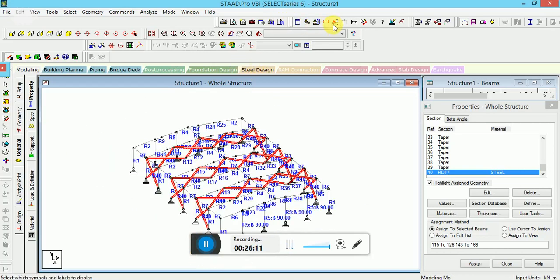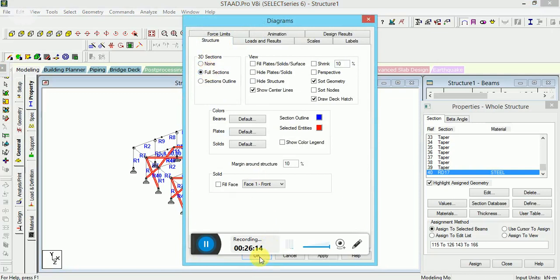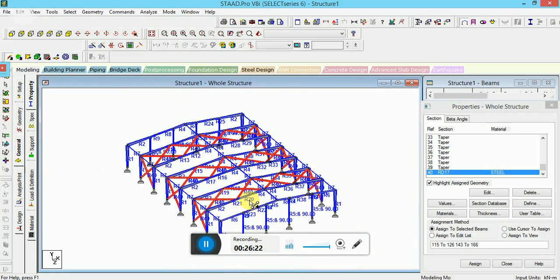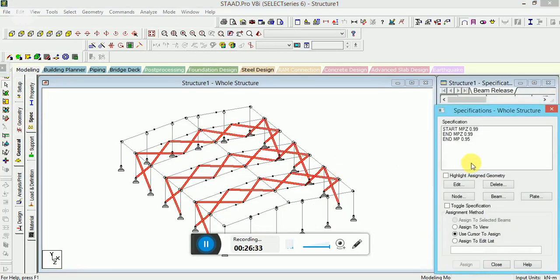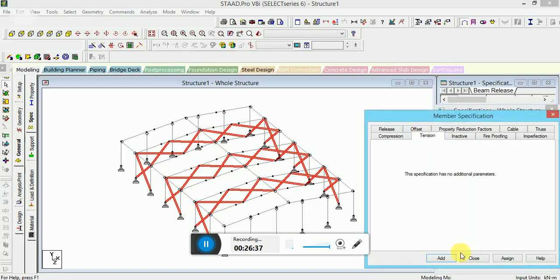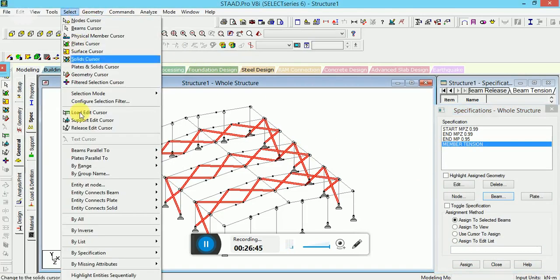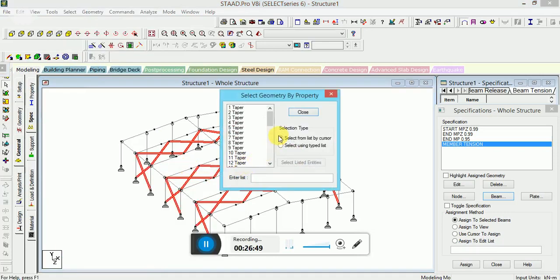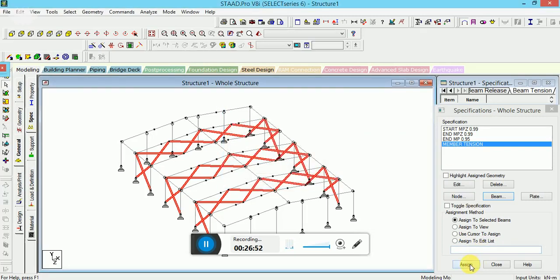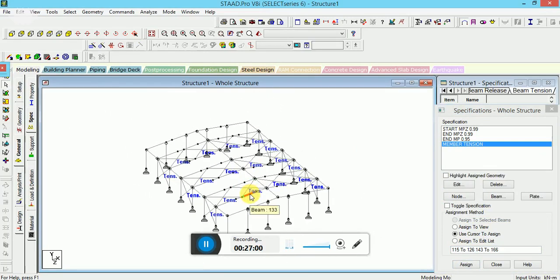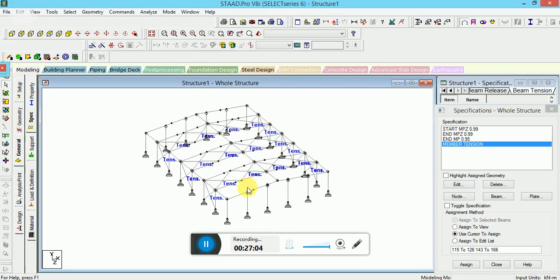Now go to the structure, reassign. Now gables take only tension, so go to the specifications, beam tension, add, select tension, select by specification, by property name, RD17, close, assign to selected beam, tension has been provided. Now the assigning criteria has been completed.